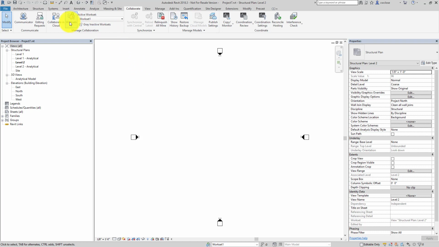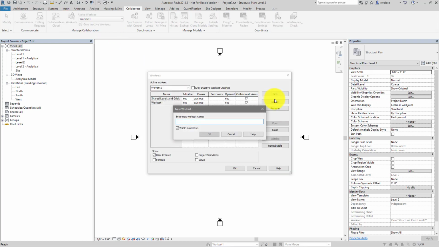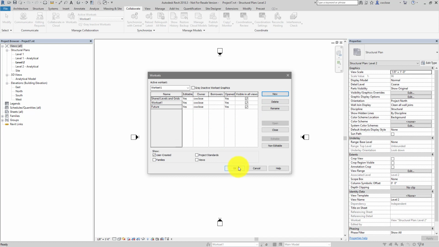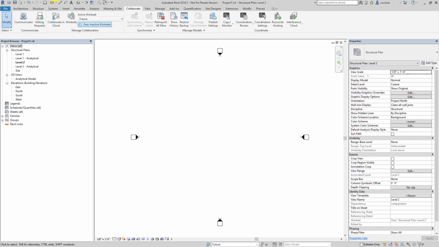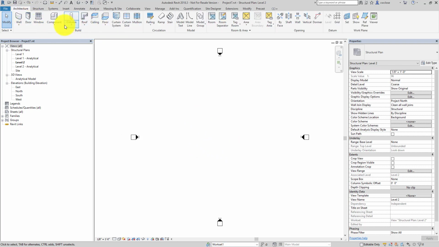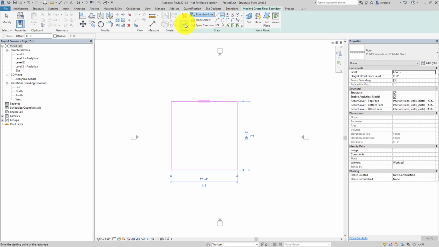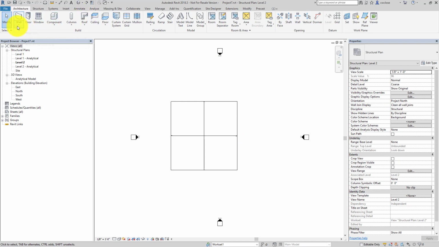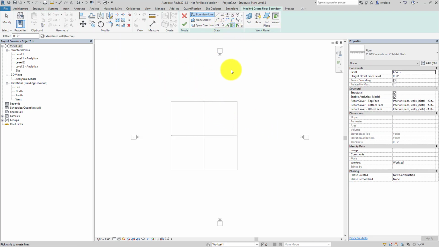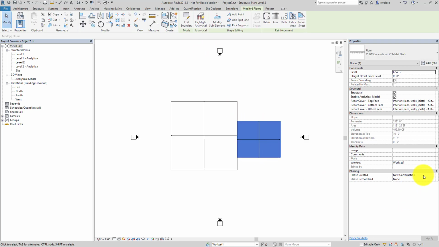And then in the Worksets dialog, we'll create a new workset called Future. Okay, nothing more to do there. We'll make it the active workset, sure. Actually, let's not. Let's go back to Workset 1, put our new construction floor on Workset 1, and then put our, where's that at? I forgot where the floor command is. There it is. And put the future floor on the other workset. So I'll select it there, and we'll put it on the Future workset.